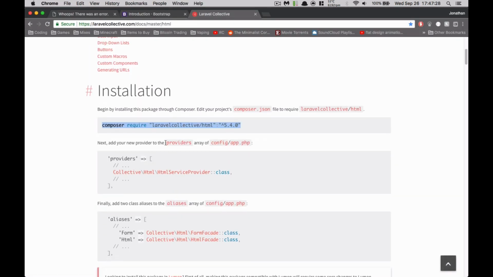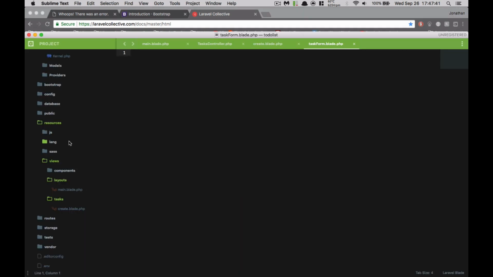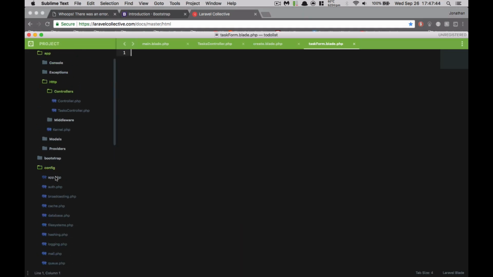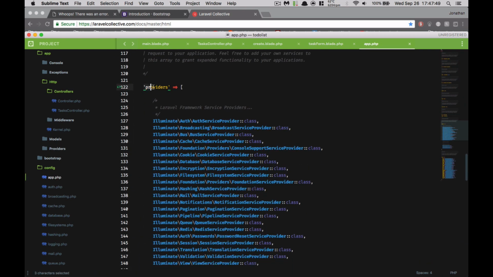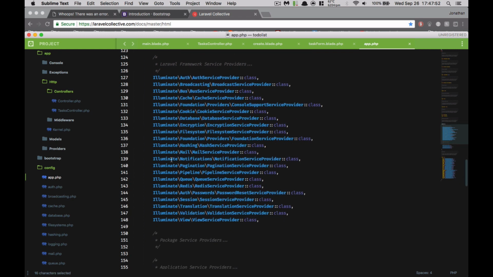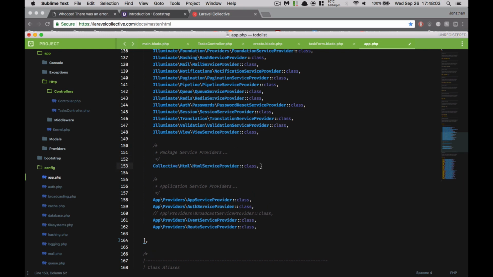So now we need to add a new provider, and this can be found in our config app.php. So let's copy this here, which is the collective HTML service provider, and we are going to open up config app. We're going to scroll down until we reach the providers. See this right here? We'll have this nice little block of Laravel framework service providers. And then right here, it gives us a wonderful area where we can put a package service provider. So let's just copy that in there. Make sure that you have the comma at the end or else it will break.